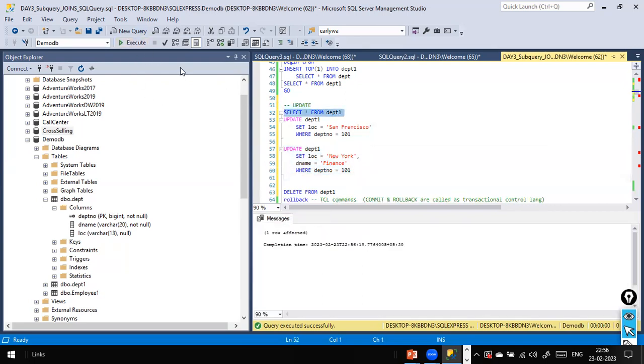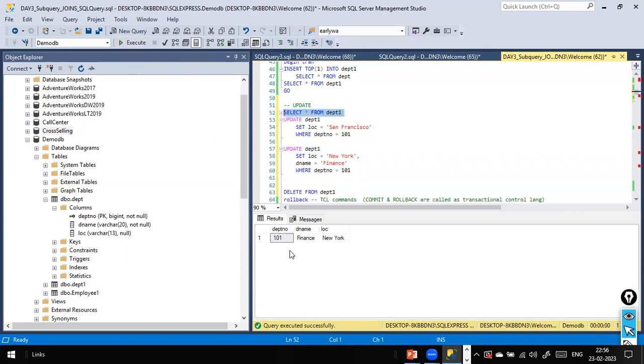I'm going to execute this command and just check. Yes, previously it was accounts department name. The department was accounts, and the previous location was San Francisco. Now it got changed. We changed the values of these two columns in one go with one update statement. Don't use multiple update statements. That is also a bad practice. Only when it is required, you can go for that.